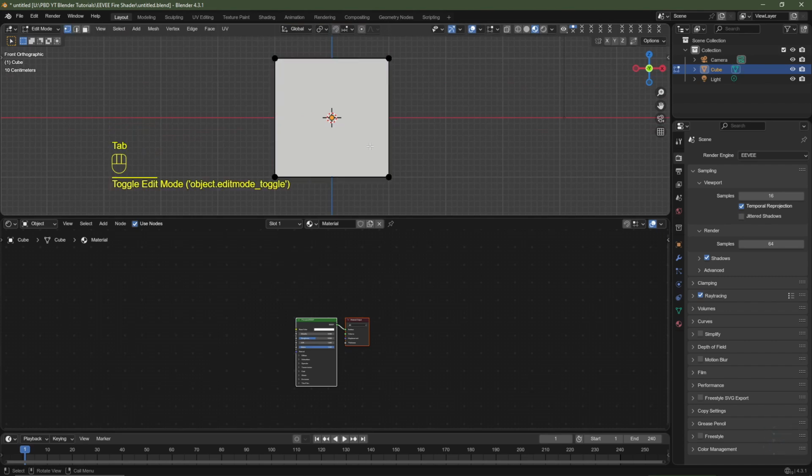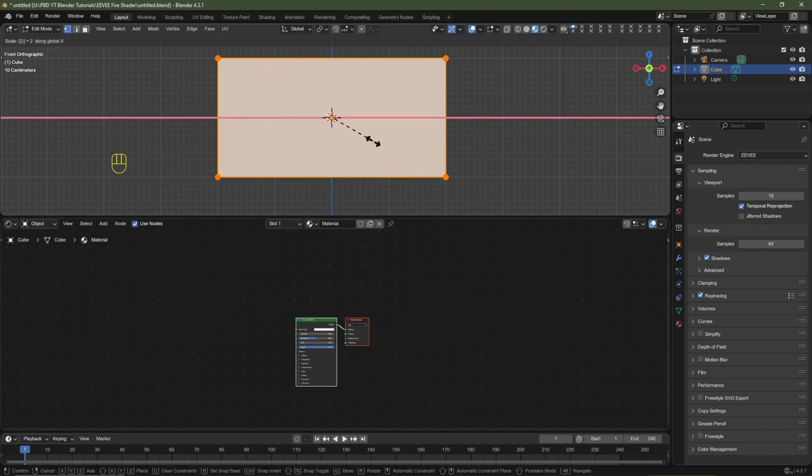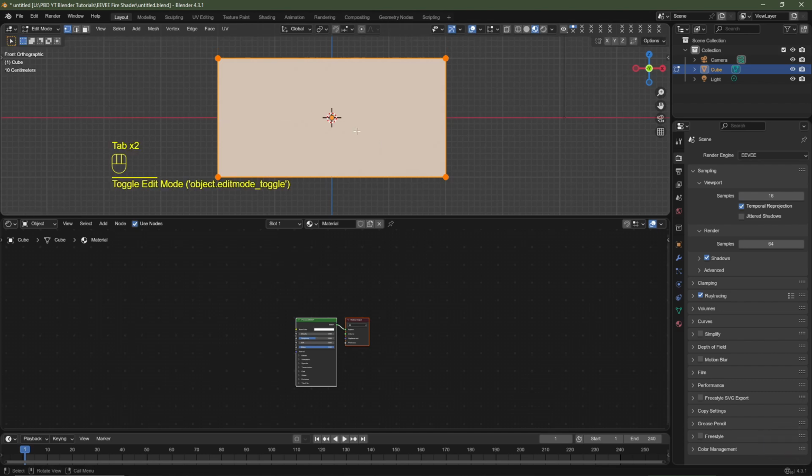I'll then tab into edit mode. I'm going to select all the vertices. I'm going to hit S X 2 and that will scale it on the X-axis by 2. I'll then tab out of edit mode.